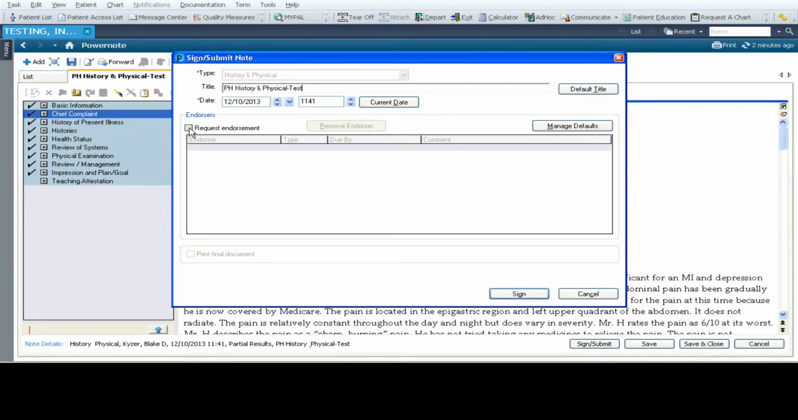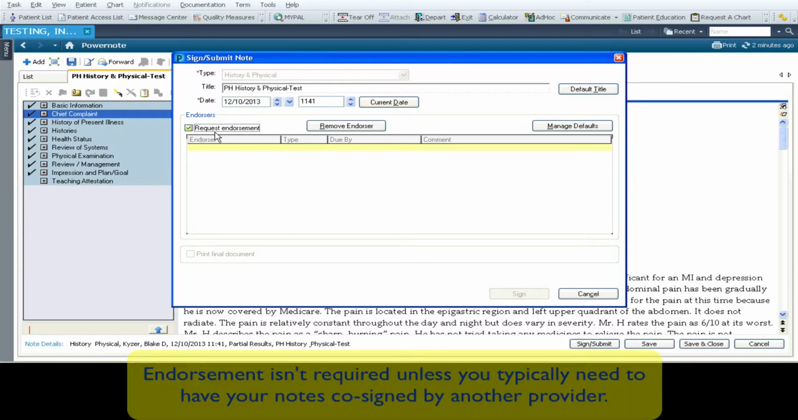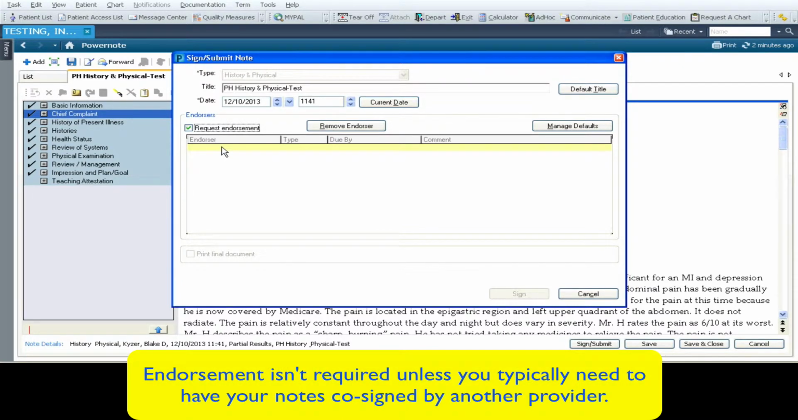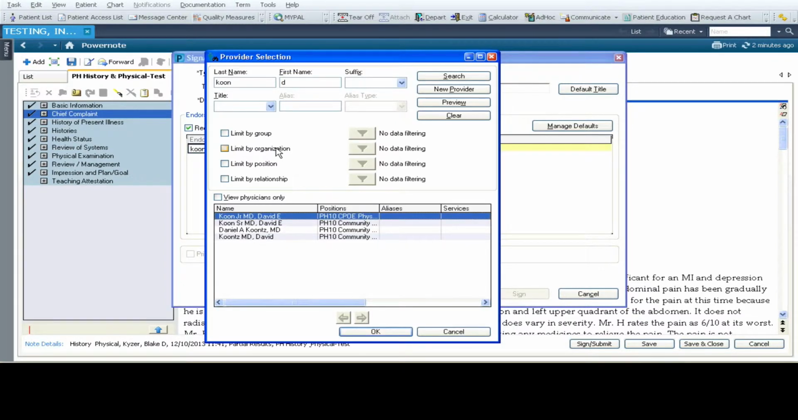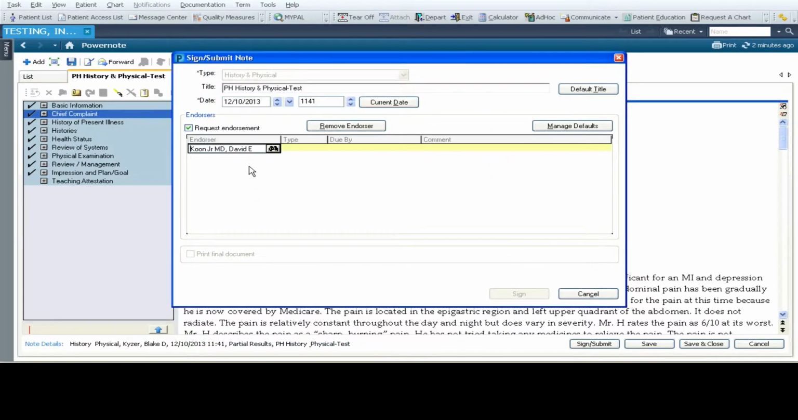If I do need to forward my note for endorsement, such as a resident or mid-level provider, you can select Request Endorsement, and then in the endorser field, input by last name the provider that you're looking to send this note to. You can use the search binoculars to search if there are multiple providers that share the same name that you have searched for thus far. By selecting OK, that provider is placed in the endorser field.